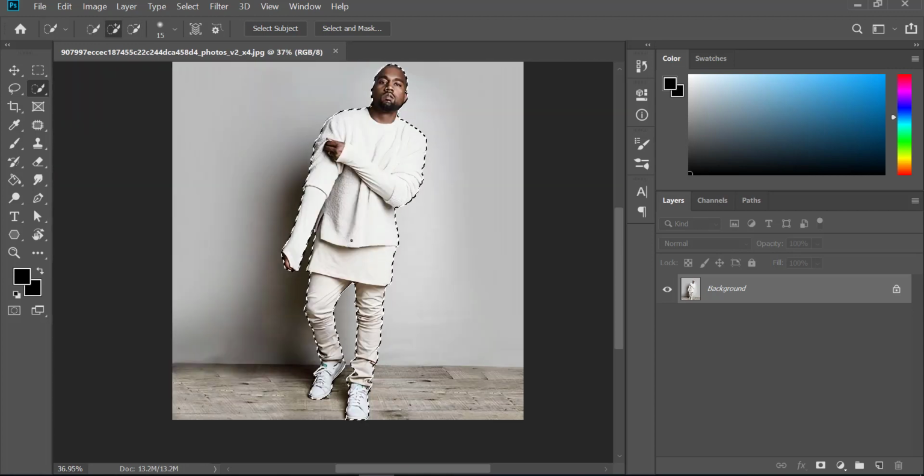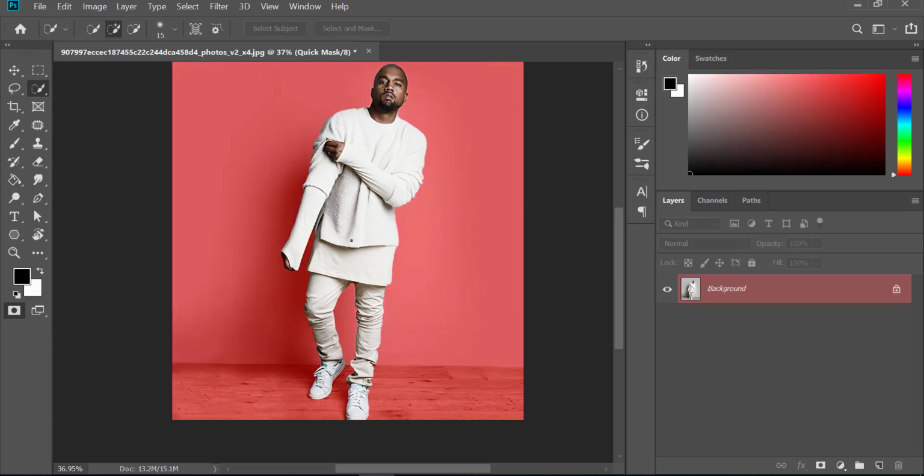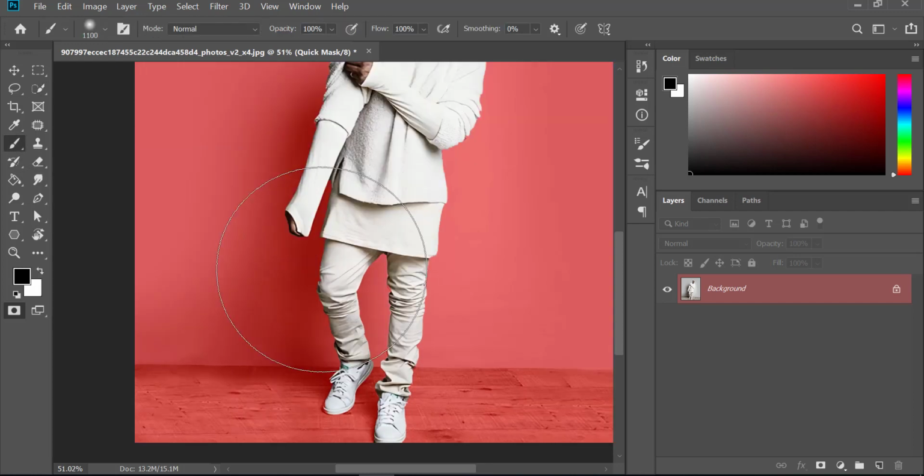After you are done with your selection, you can press the Q key on your keyboard to enter Quick Mask. With this mode, you can paint with the brush tool to add or subtract from the selection. So I will select the brush tool. Once you have done that, you can also decrease or increase your brush size by pressing the left bracket key or right bracket key on the keyboard.